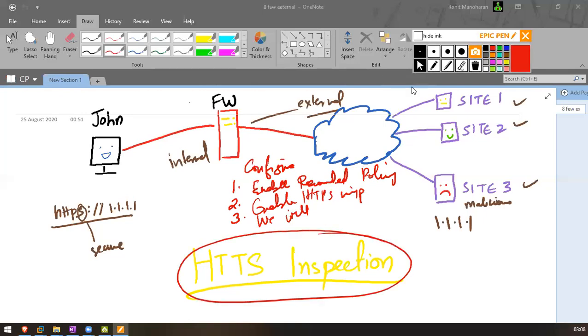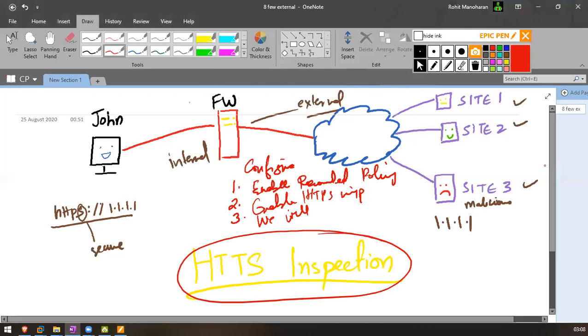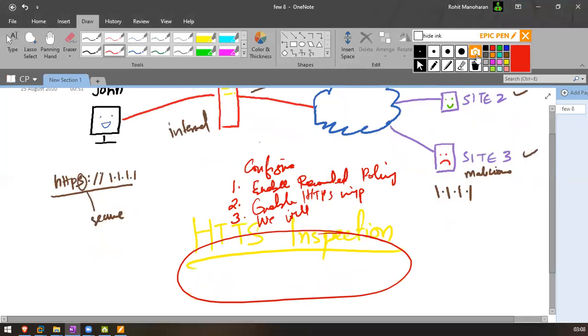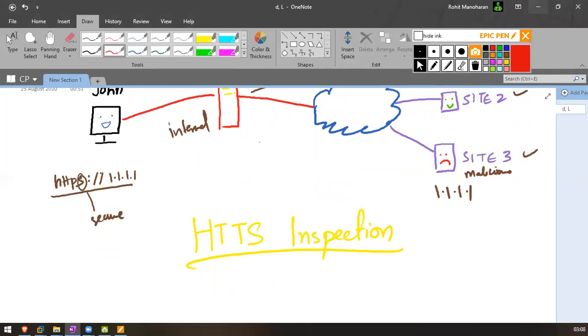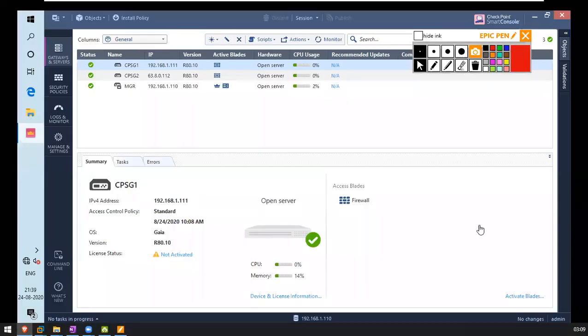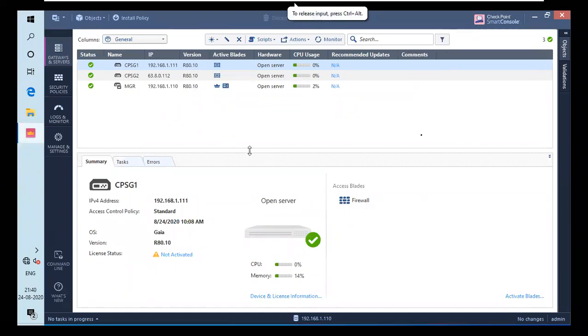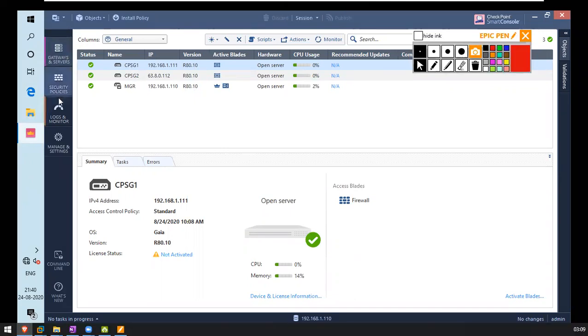So let's jump into our Windows PC, which is our management, and configure HTTPS inspection. I'll be pausing this video and showing you the direct screen of our management. So we are in our management PC, which has an IP of .120. What you have to do is simply go to security policies.